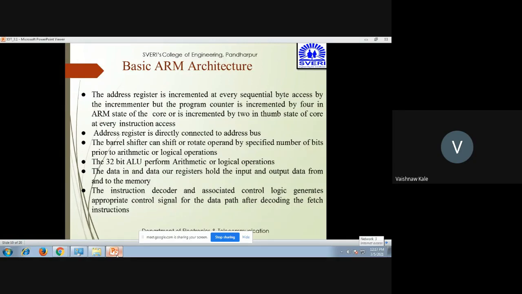The address register is incremented at every sequential byte accessed by the incrementer. So as soon as the operation is carried out, it moves to the next register, then is incremented to the next register. It is incremented by 4 steps if it is in ARM state, and by 2 steps if it is in Thumb state. The address register is directly connected to the address bus.